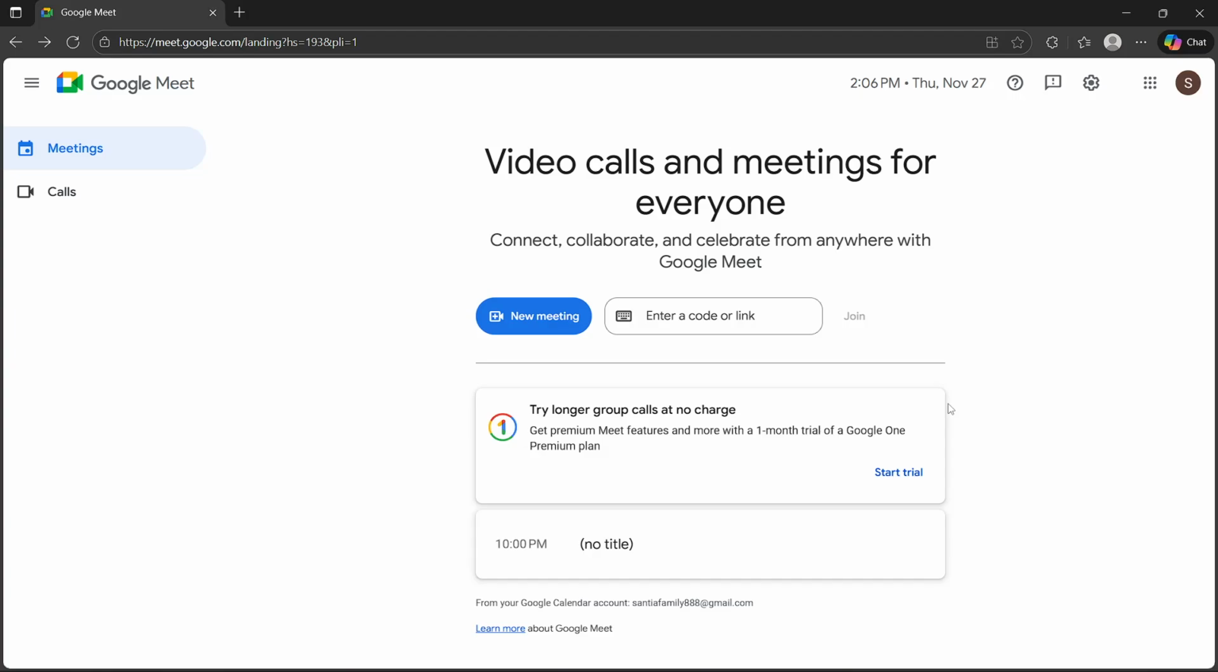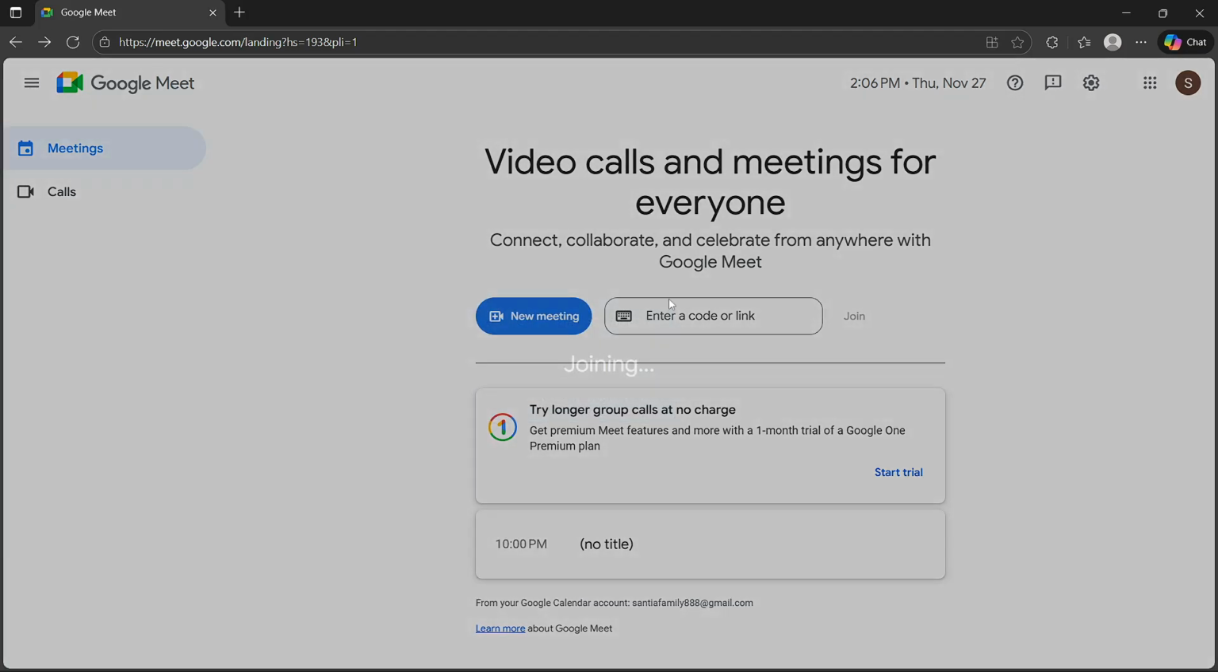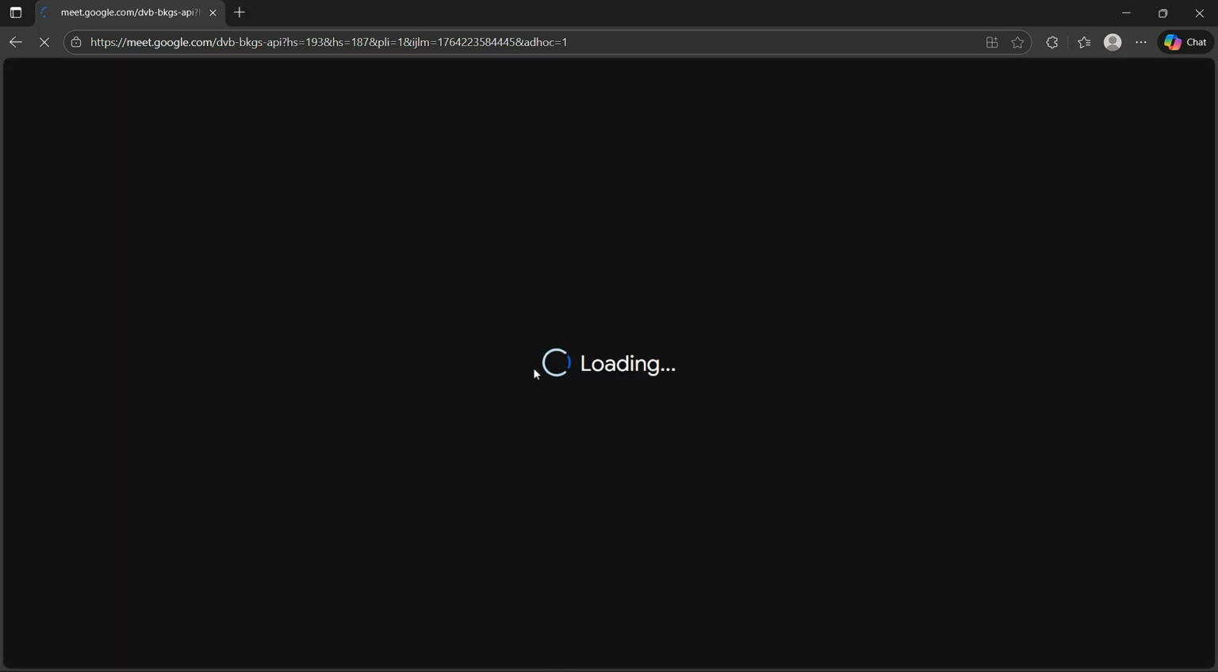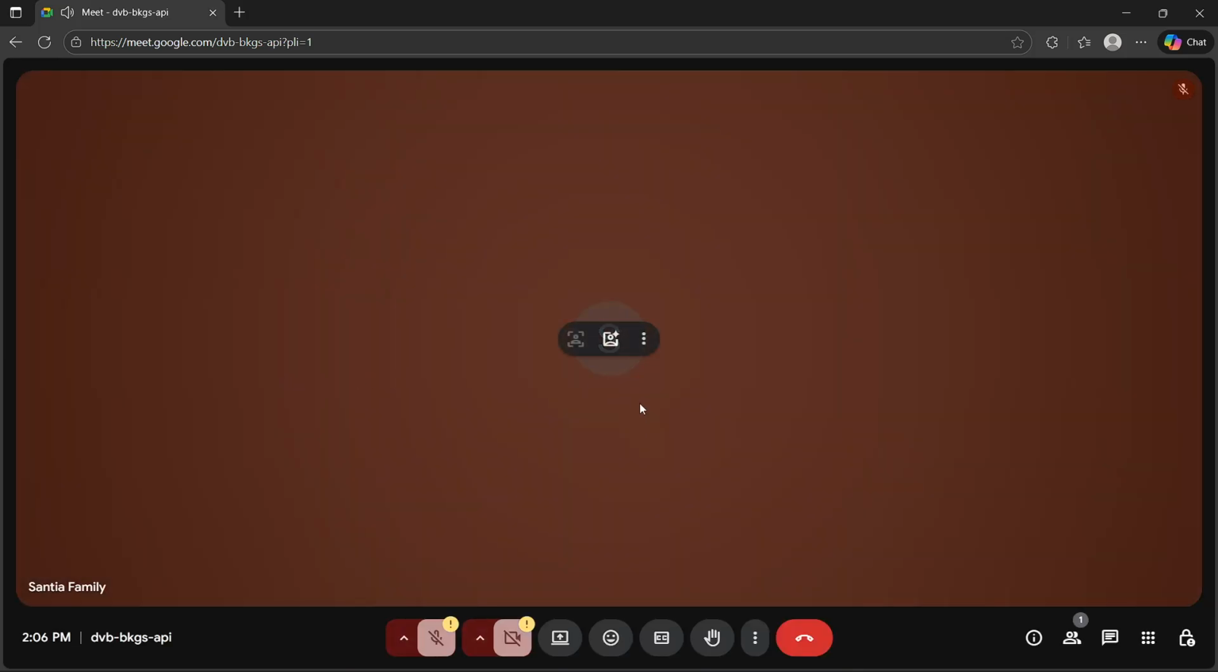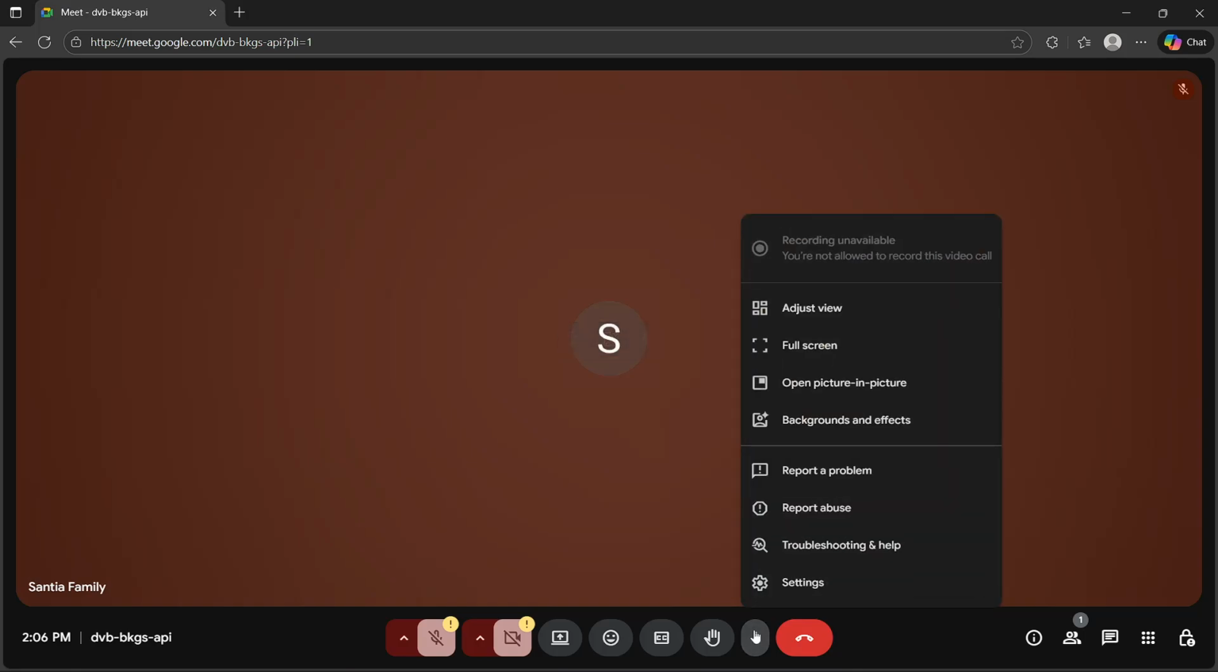So the first thing that you will have to do is join a meeting if you haven't joined any meeting yet, and you will just have to wait for it to load. And once you're inside a meeting, what you will have to do is look for more options, which is right here, and then just go ahead and click adjust view.